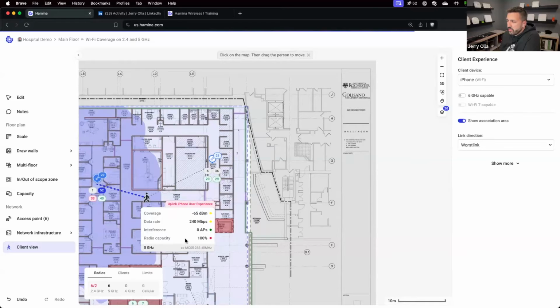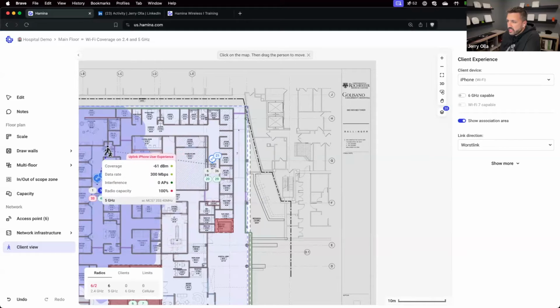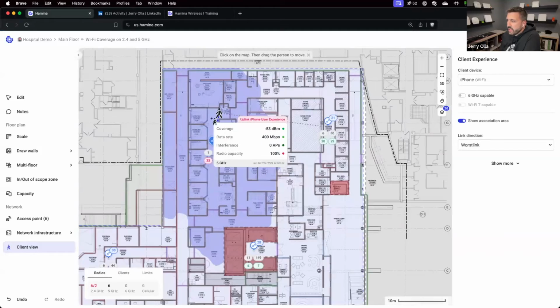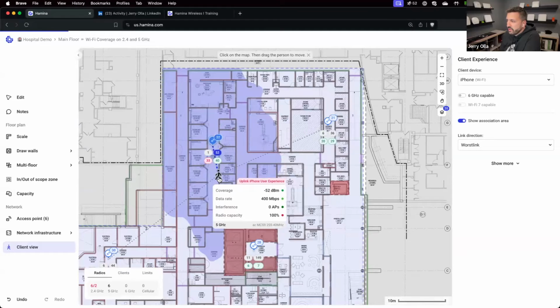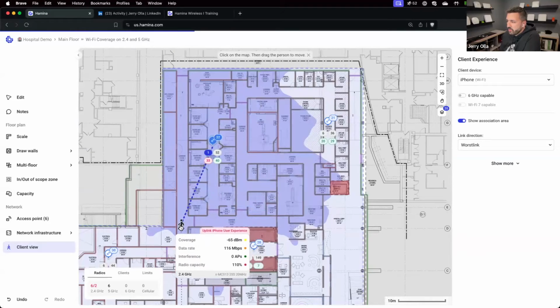Here now they just roamed over to this radio, and now we've got a red client. What's happening here is this radio is running at 100%. So they've roamed over to 5 gigahertz, but that 5 gigahertz radio is running at 100% based on the number of clients all associated to that AP. As we continue to move that client through there, you see what that user experience ends up looking like. Not a super great experience. Now we've roamed over to another AP that's running at 110%, and we're on 2.4.